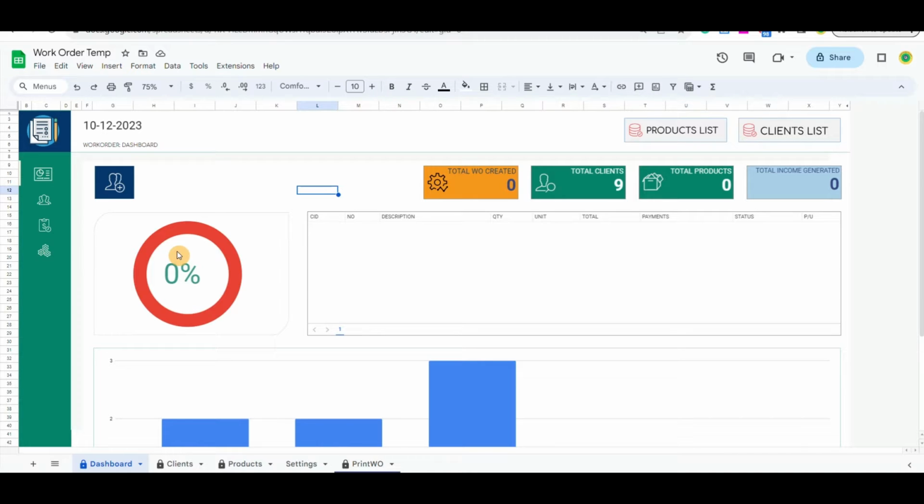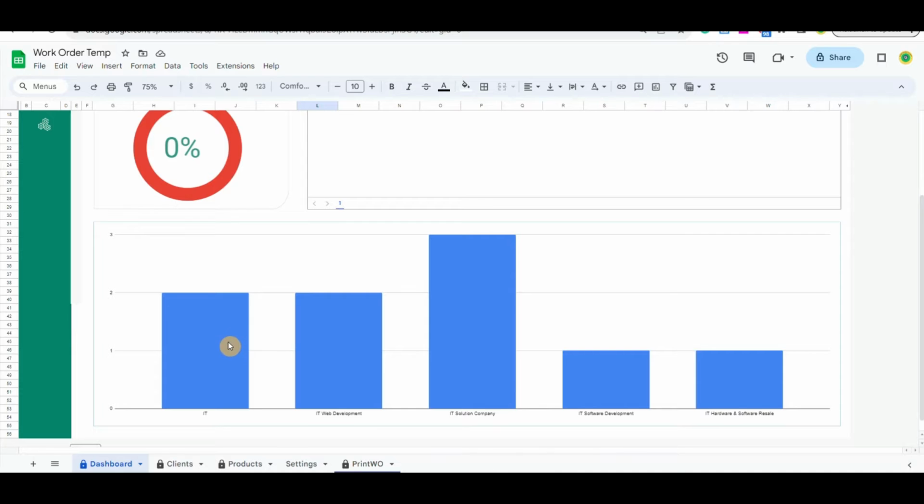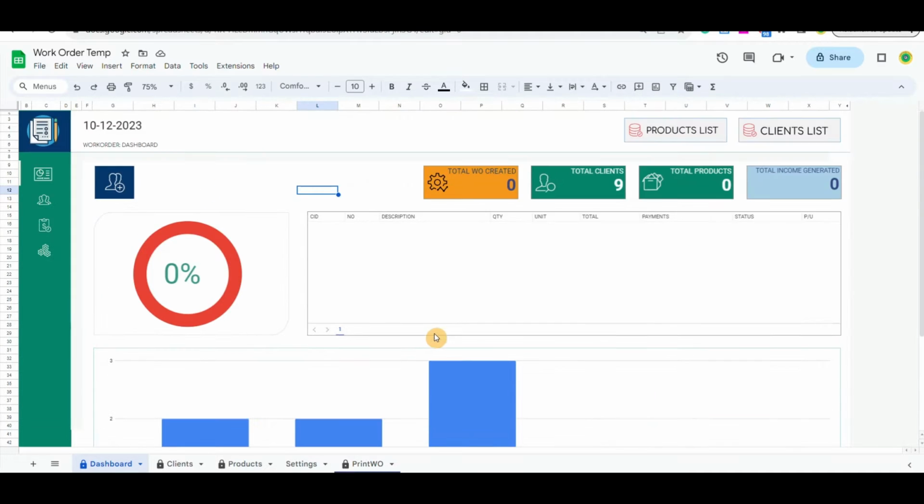The part below has a donut chart, and in the right area, there is a table for all the products, work, or services that are included as finished or not. The last part is a column chart, which gives the number of clients according to the business type.